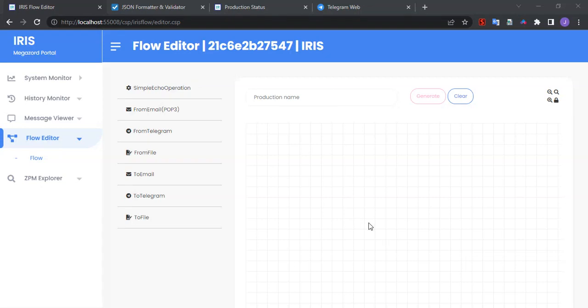Hello guys, I would like to show you our application for the InterSystems Grand Prix 2022, which we called Megazord.